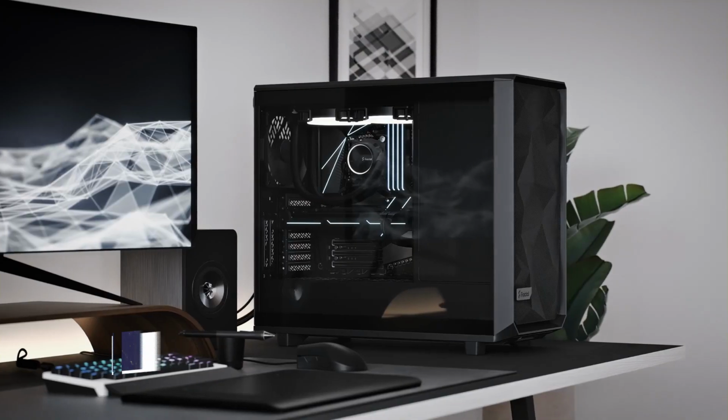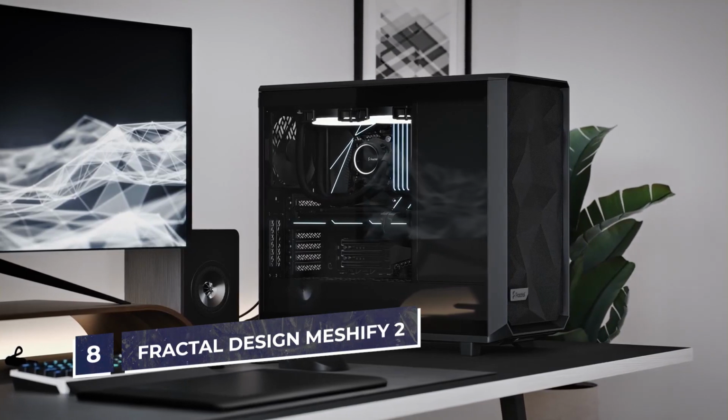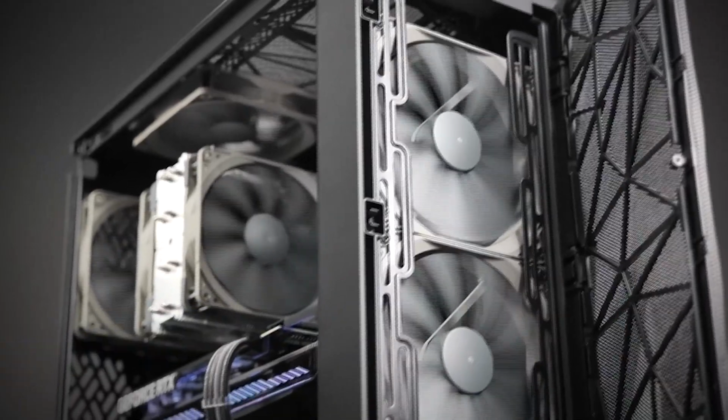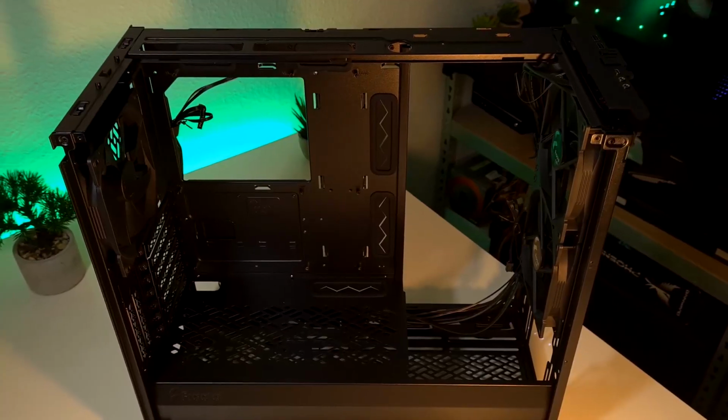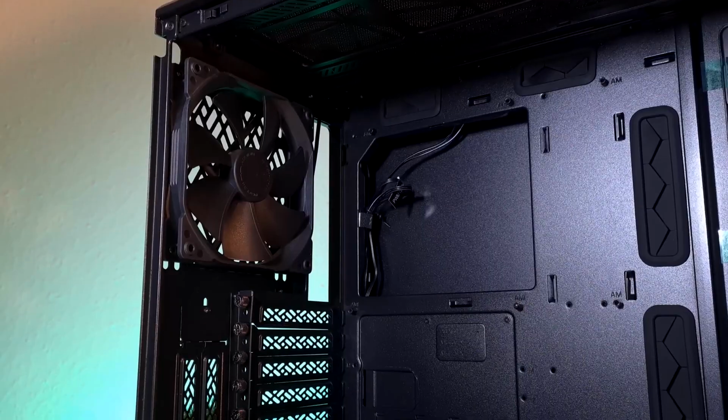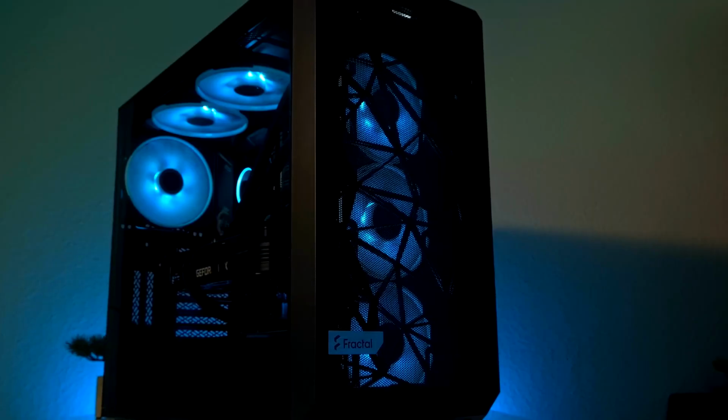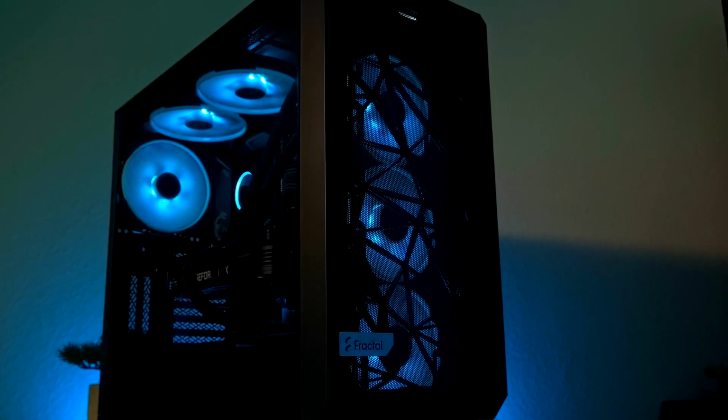Number 8. Fractal Design Meshify 2. Fractal Design's Meshify 2 offers all the space and breathing room you need for modern high-end workstation builds. Turn around the outside of the chassis, it's clear that the Meshify 2 is a Fractal Design chassis.